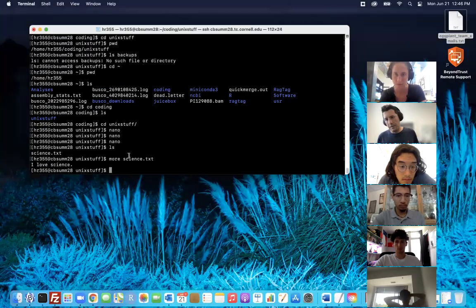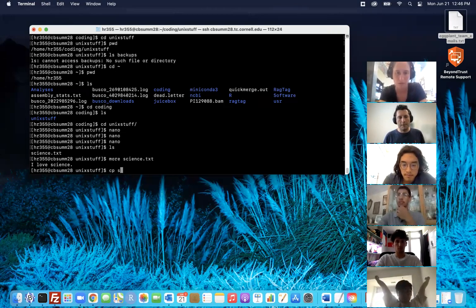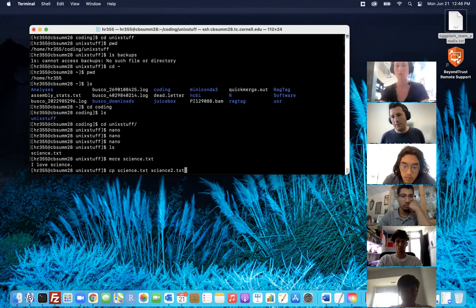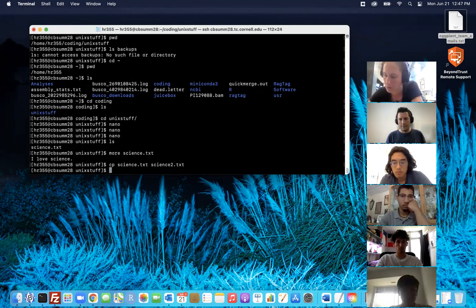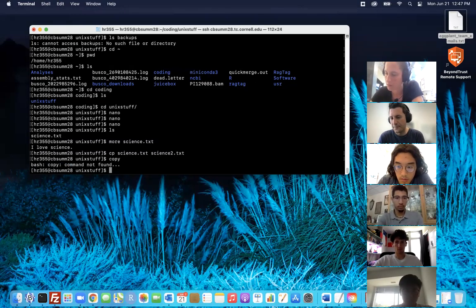We can now copy. If you want to duplicate this file, it's very easy. You can just type cp science.txt and science2.txt. If you type that, you're going to get another file called science2. If you spelled out copy, what would happen? Probably nothing. I've never done it, but probably wouldn't. It says command not found. Okay, just curious. When they design computer languages, they try to be as short as possible, save time.